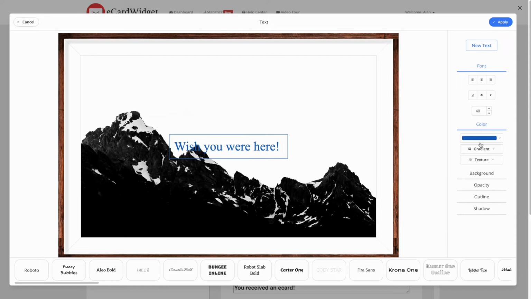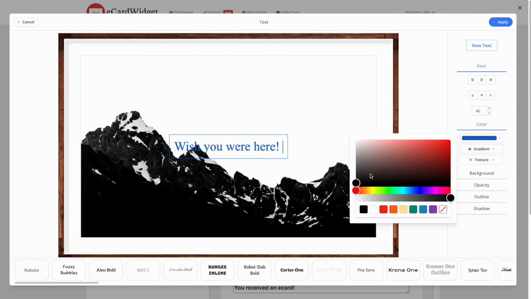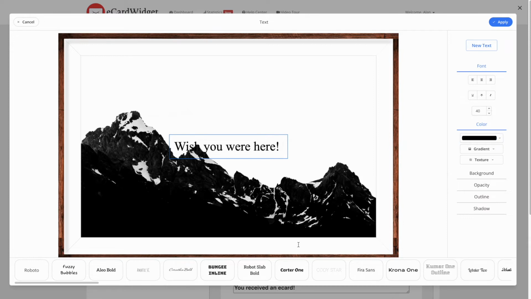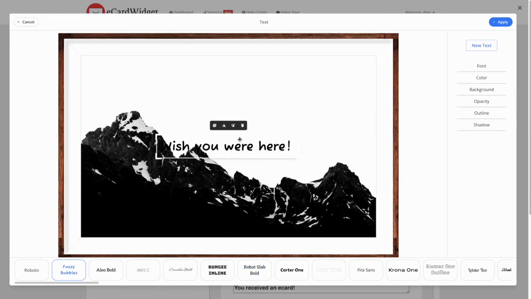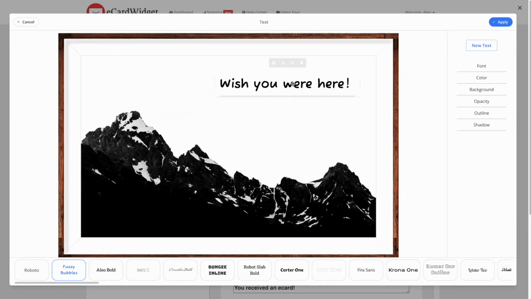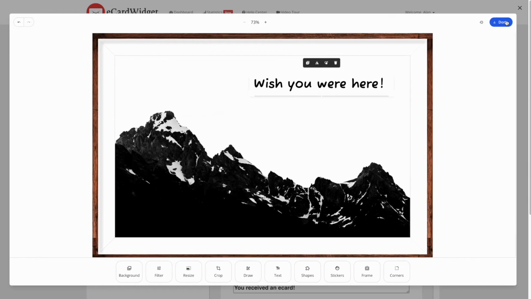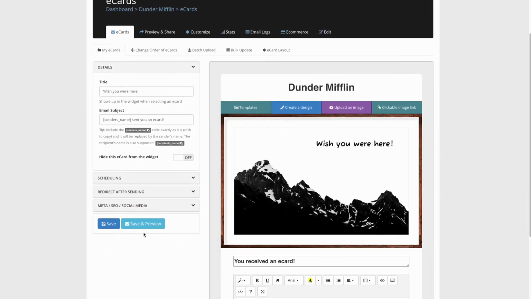Change the color of it to black, and the text. There we go. And there we go. Done. So now we've got 4 cards.